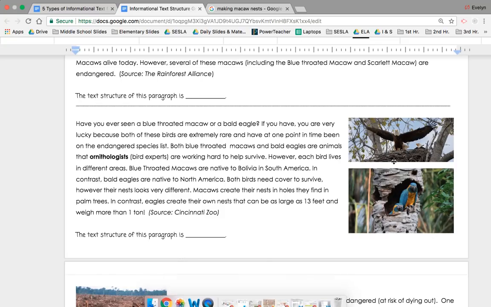I'm thinking that most of this paragraph is talking about how the eagle and the macaw are similar and different. I'm going to look for some transition words. Both. However, that tells me I'm going to learn about a difference. In contrast, again, that tells me I'm going to learn about a difference. See if you can find 2 more. There's actually 3, but I bet you can find at least 2 more. And then the text structure of this paragraph is compare and contrast.